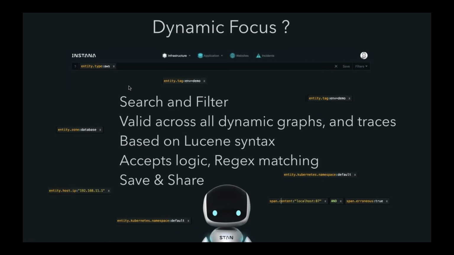It's a Lucene syntax, so it's very easy to pick up. Simple things like I've got down here: entity type AWS for getting some of my AWS metrics, or for a particular zone or something like that. It accepts logic, so I can have and, or, not Boolean syntax in there. We can also use regular expressions. So this should be very familiar or easy for most of us to get to grips with. So if you don't spend much time with dynamic focus, then have a go.